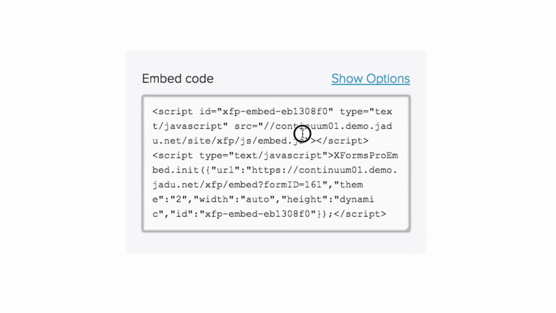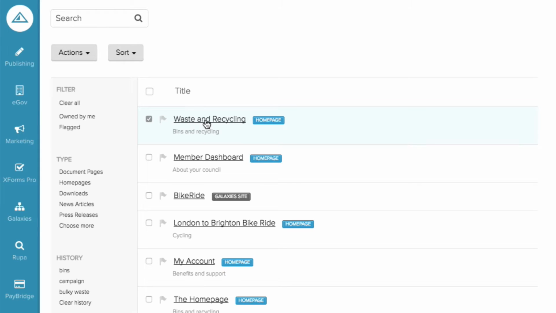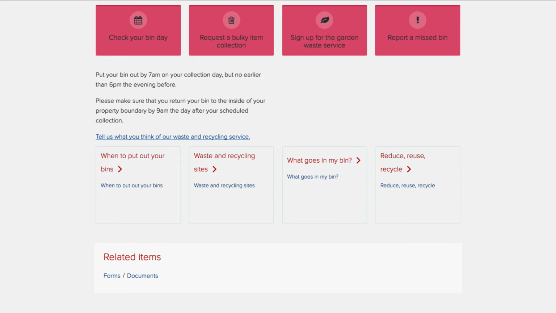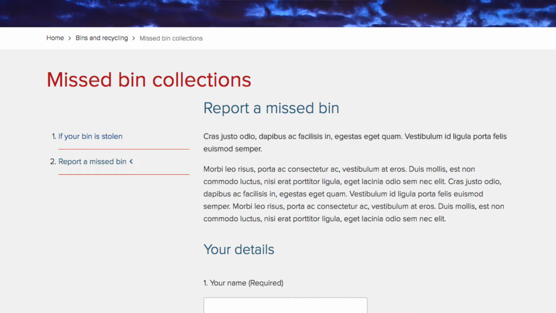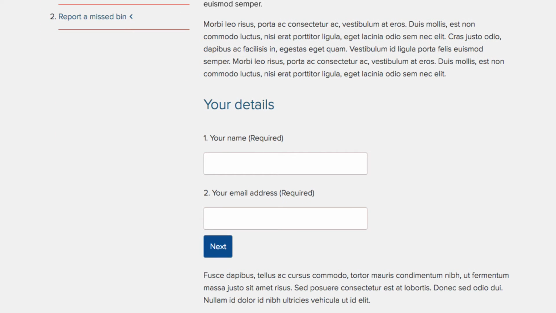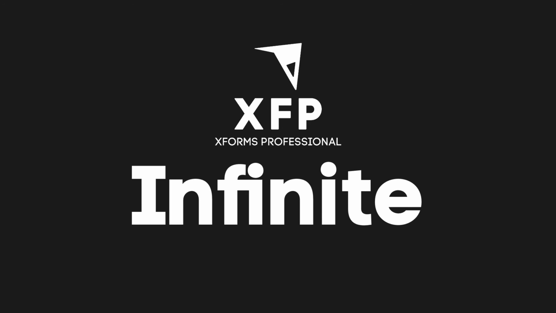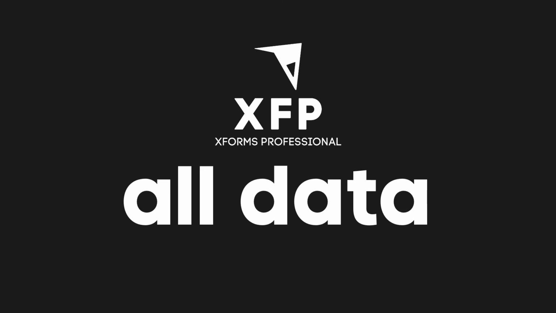Then, simply copy the embed code, go to a homepage, add a content widget, paste the code into a snippet and publish. That's it, and just as easy on a document page. The freedom to include forms and transactions within any related content or website is yours. Continuum XFP. Embedded forms and transactions across infinite pages and websites, all data collected in one place.